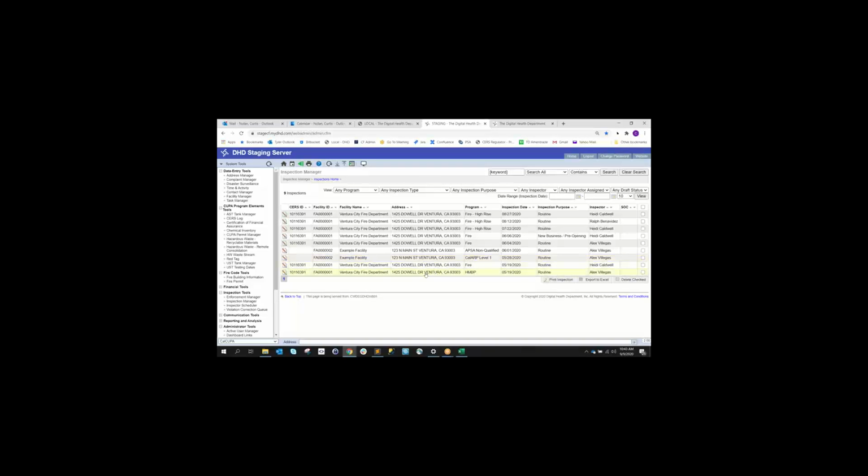Let's see. Actually, maybe this will be a good example because notice it's for the same facility and the same date, right? So we did one that was fire and one that was HMBP. Probably not a great example. I don't know if the Coupa staff goes out at the same time as the fire staff. Maybe unrealistic, but more realistically the Coupa staff would conduct the HMBP inspection along with the other programs or inspection types that they do.